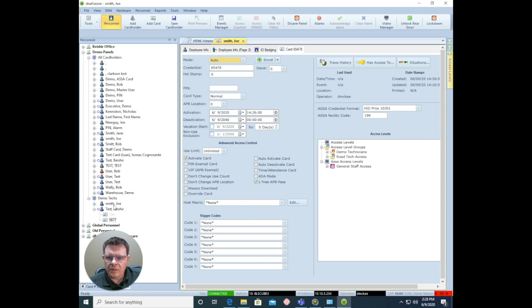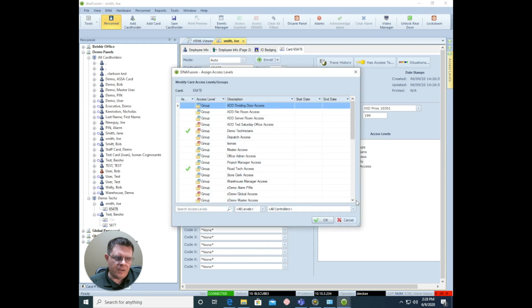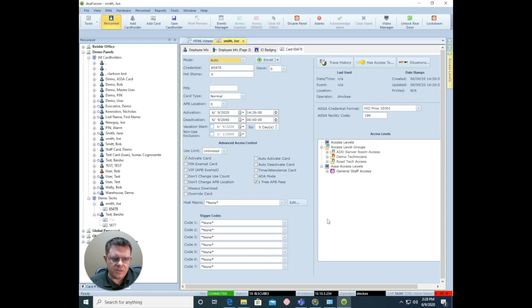Now, additionally, just because someone is in an access level group, they're not limited by those access levels. I can go to their card record and give them more access than what's already there. By Add, Remove, and Modify in the access level screen, I can give them additional access without modifying the access that my other cardholders are using.